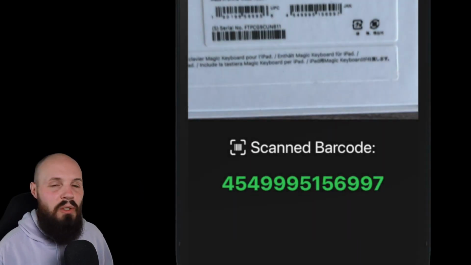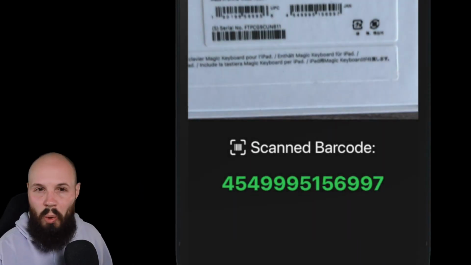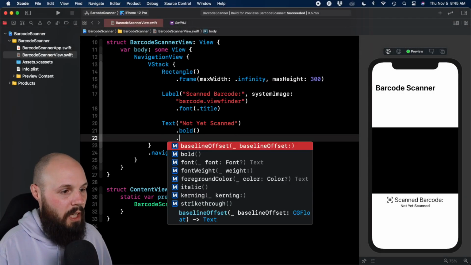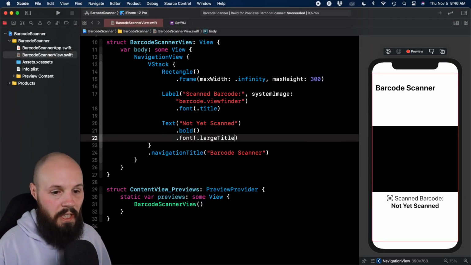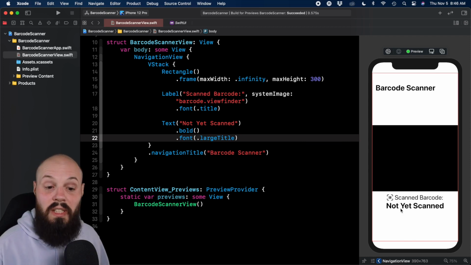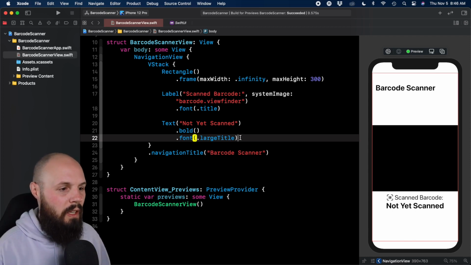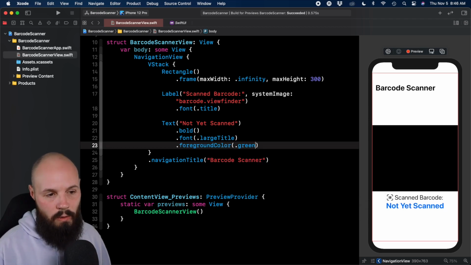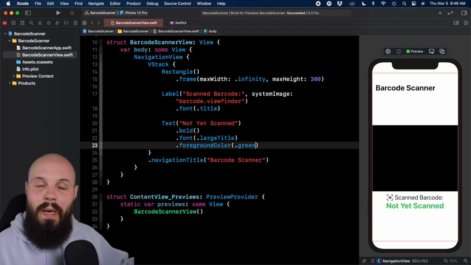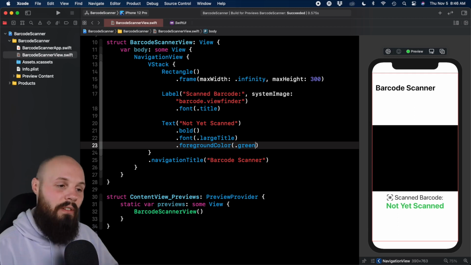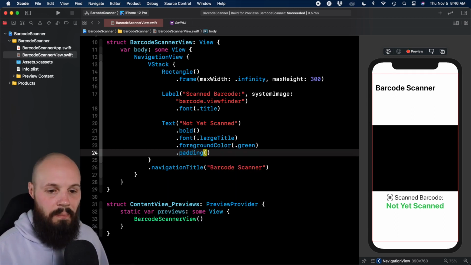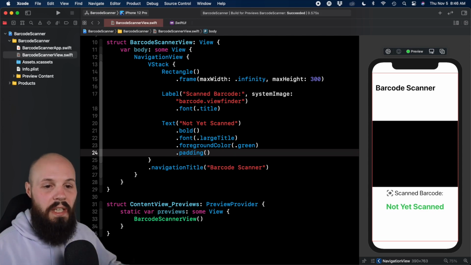And as you saw in the design, I do want this to be big, bold, bright, you can't miss it. So we're going to do dot bold and then dot font large title. We want this to be big. You can see it down there. It's already big and bold. And then we can do dot foreground color, dot green for now. Again, as you saw in the design, it's going to be red at first. When we get a successful scan, we're going to flip it to green. And then lastly, it's a little tight right there. So let's add some padding. There you go. We're letting it breathe a little bit.